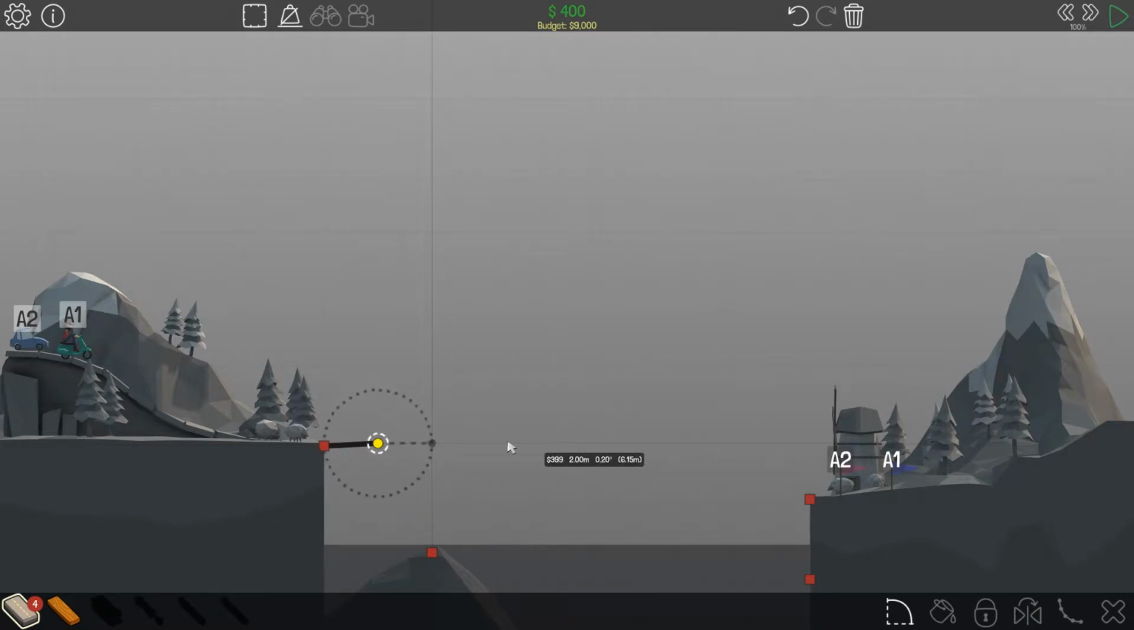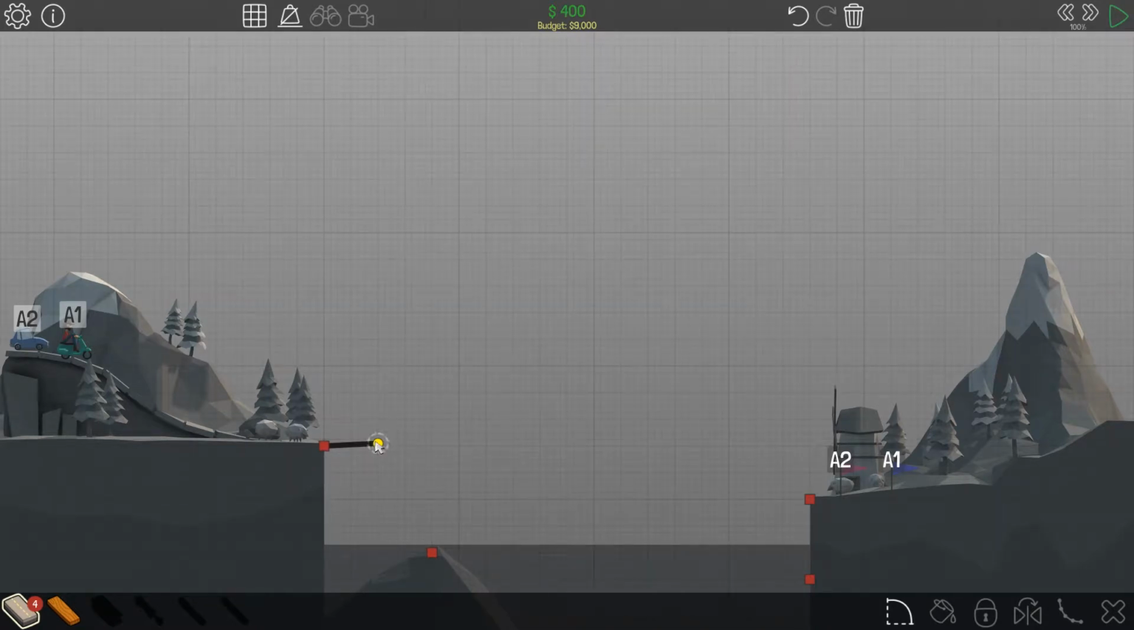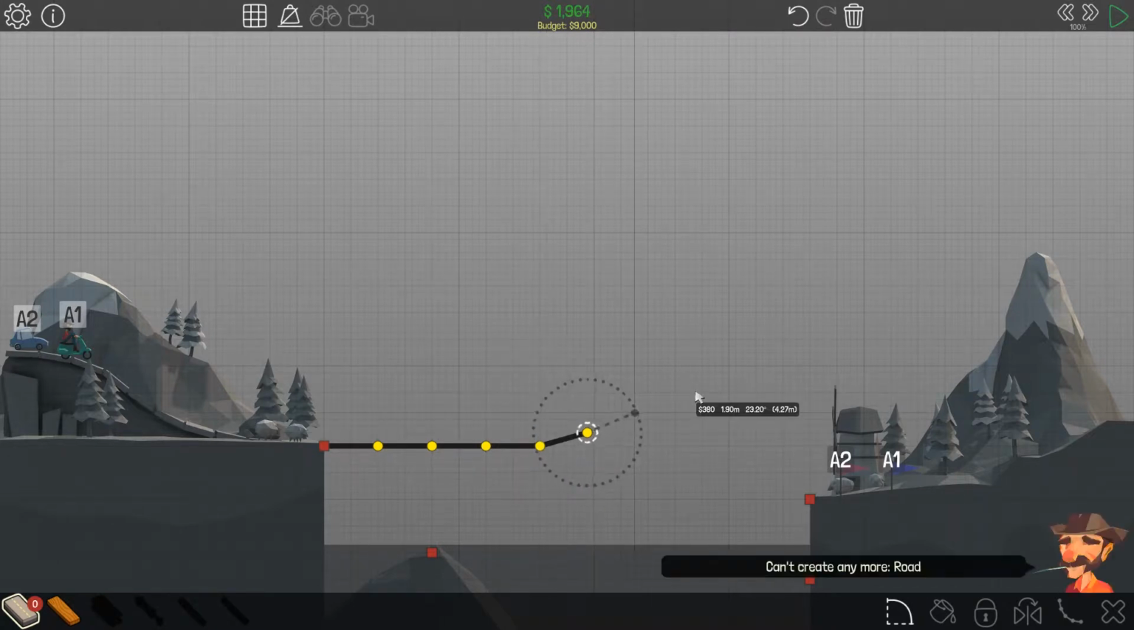Oh, let's put the grid on so we can make a nice horizontal bridge like this. We're going to go 1, 2, 3, 4, 5, right? That's all we've got. And it'll say you can't create any more road.